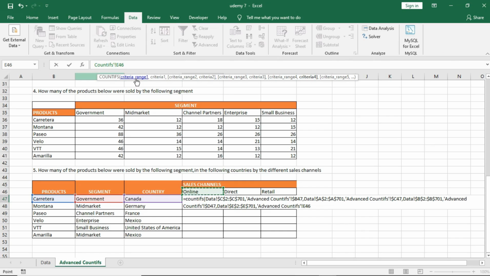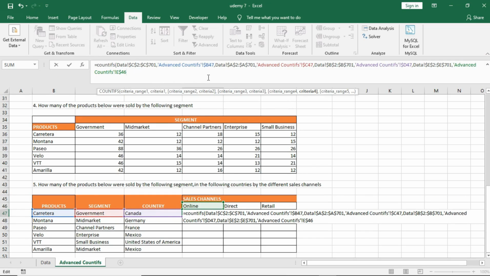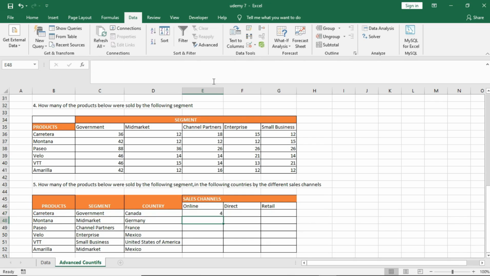In this case, I need to lock row 46, which is just the row where they appear. The columns are different, but the row is the same for the sales channels. They have the same row. So I need to lock 46 for all of them. I just hold Shift and then press 4 on my keyboard, which is a dollar sign. Let me quickly show you my entire formula. All right, so this is the entire formula. I can just close my bracket right now, friends, and then click enter. Now you can see you have the right formula over here.